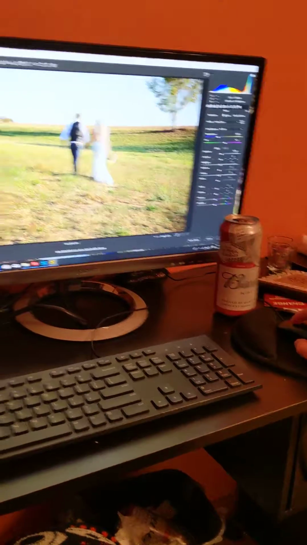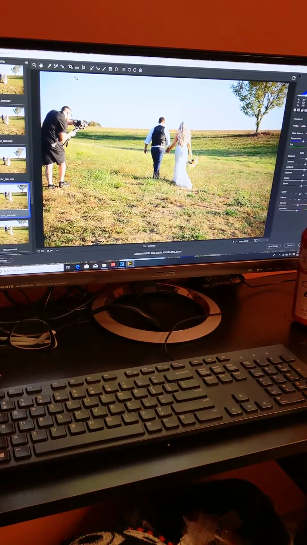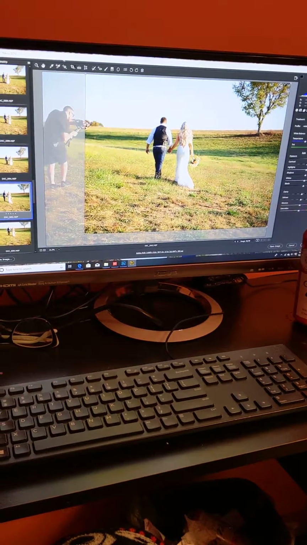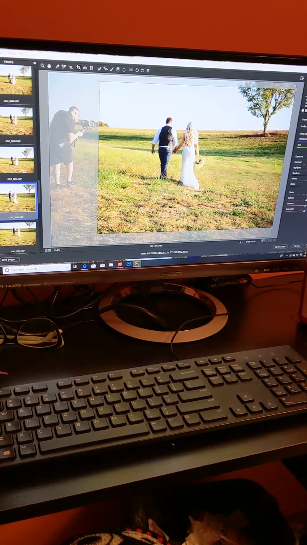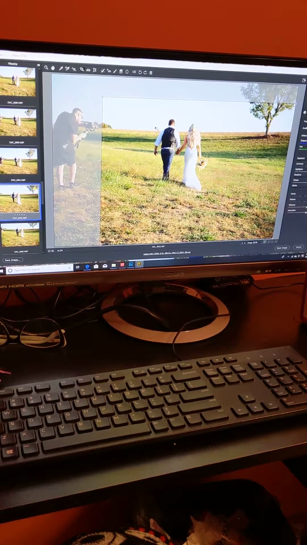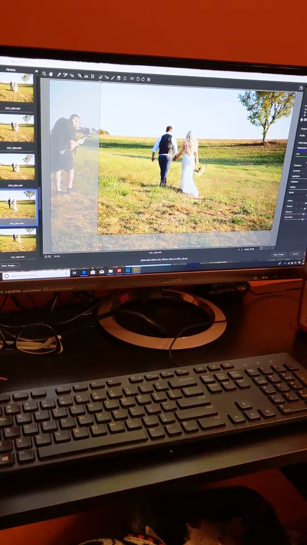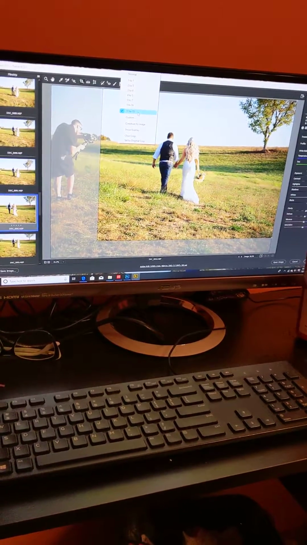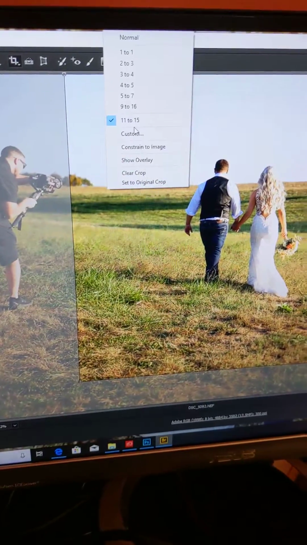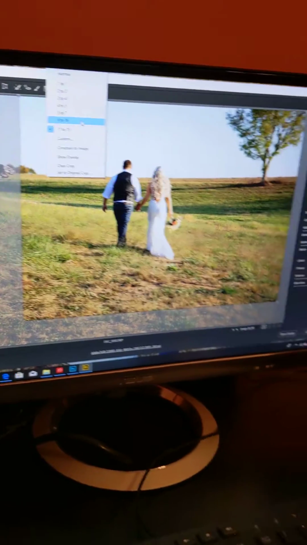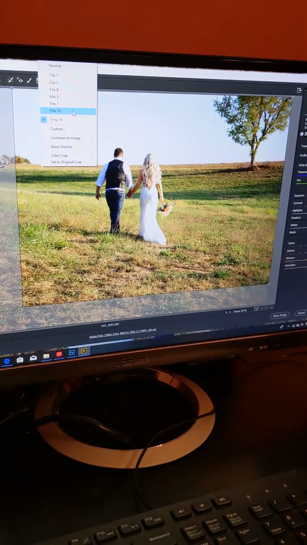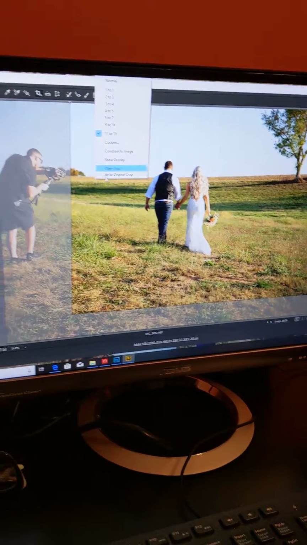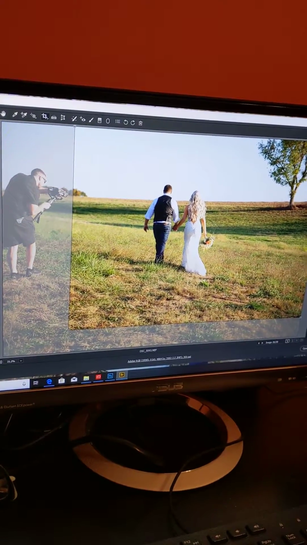I'm going to click up here to crop it. Get this guy out of here. And that gives it a nice ratio too, actually. And I always crop on 11 to 15. You might have to customize, put that in there because that gives them more of the picture. Actually, no matter which way they crop it, 11 to 15. Whichever way they want to print it.